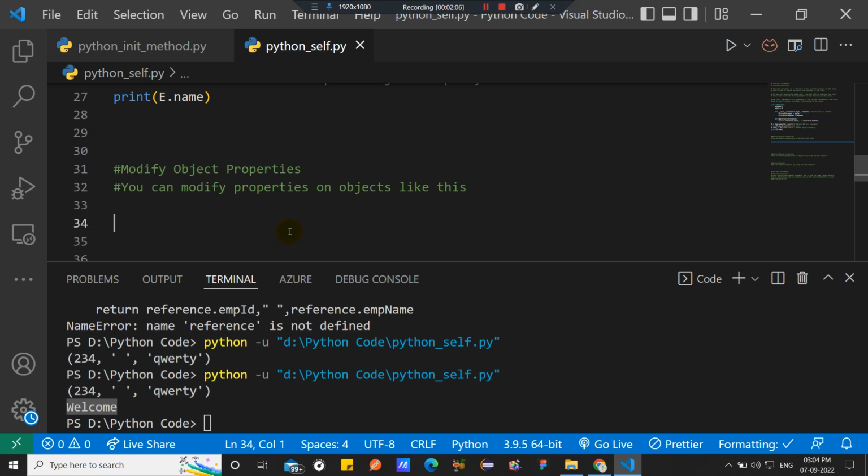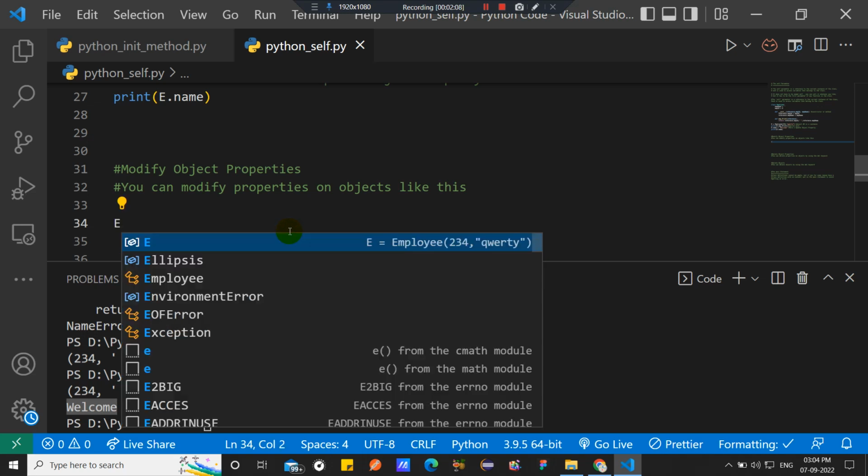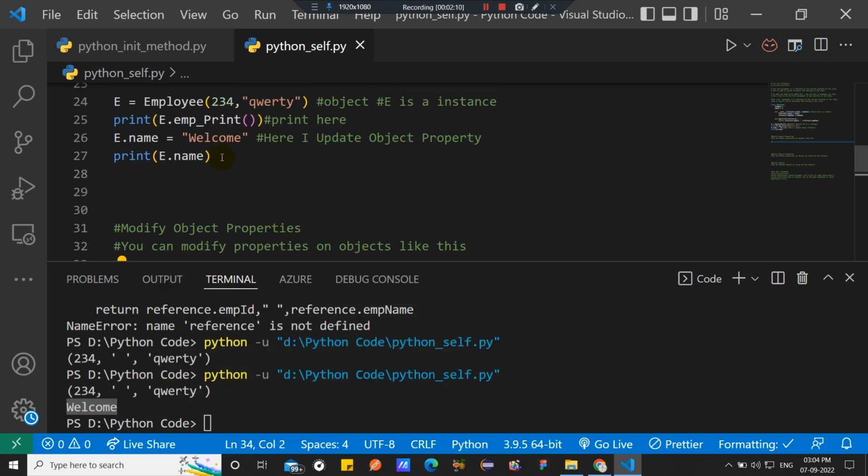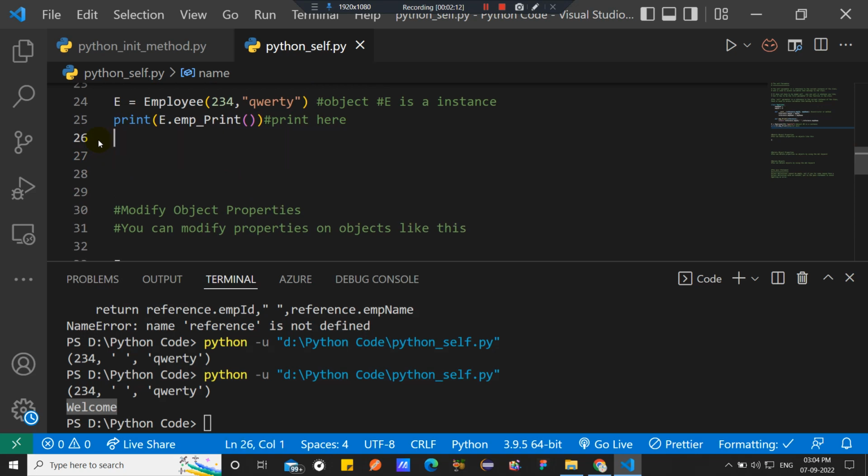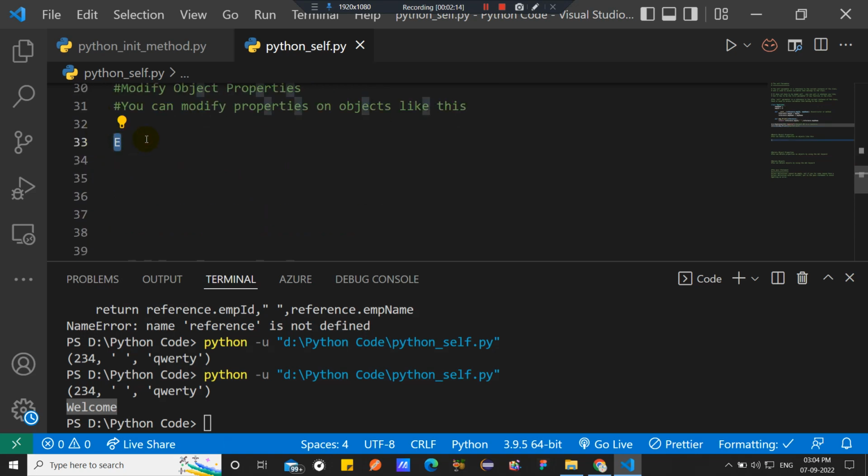How is it possible? The possible way is like this. Fine, you can modify the object like this.